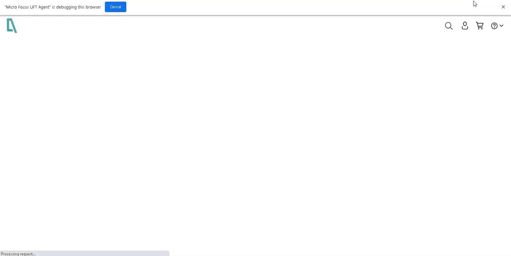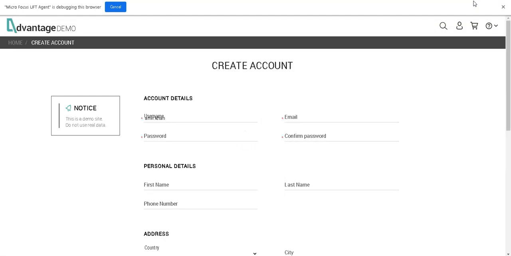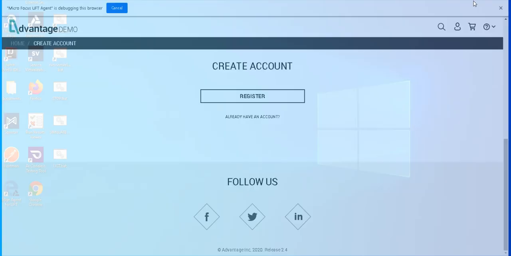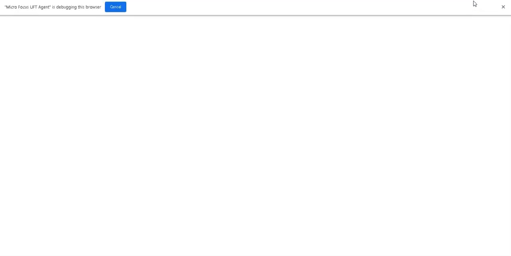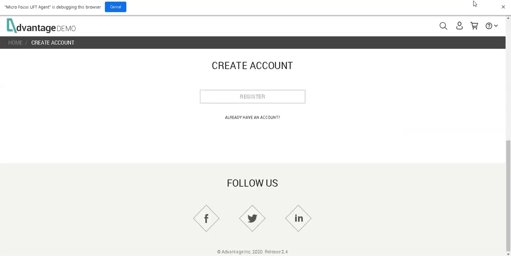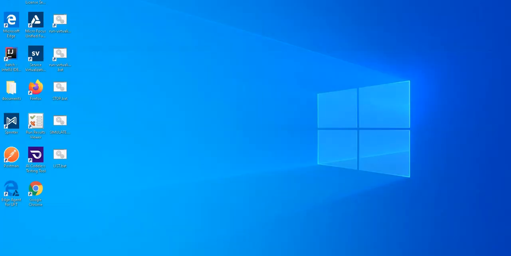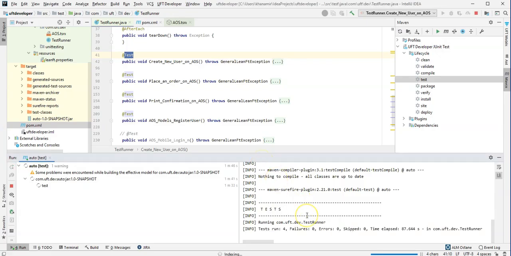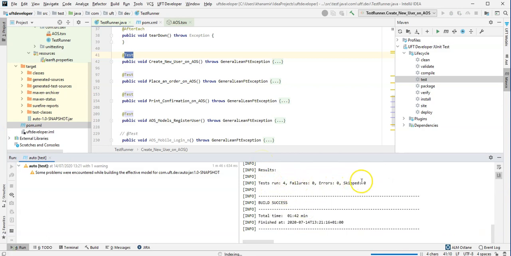I have prepared it this far, so I'm able to use the Maven goals and invoke them from my IDE as well as from the command line. This is one of the preconditions in order to register your testing project of UFT developer in ALM Octane. Now, as all test cases are executable, we will focus on the registration of the pipeline. I can see here the test cases are completed. So 4 test cases executed, build success. So this is fine.